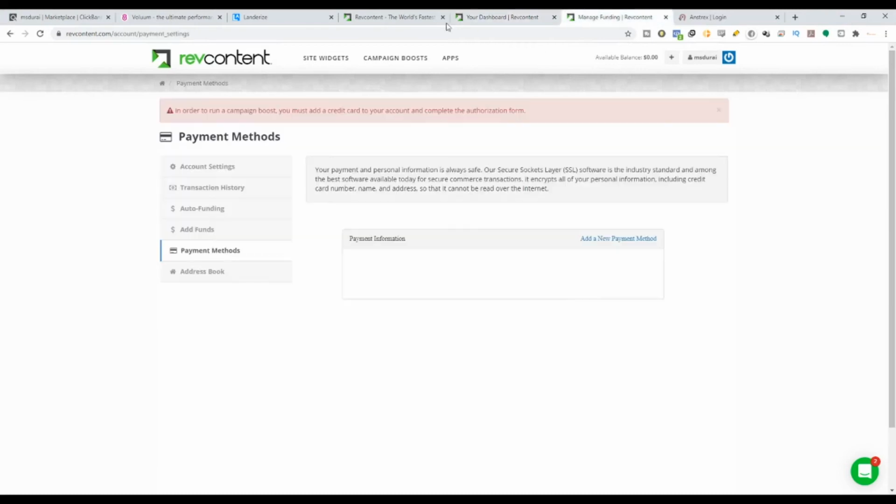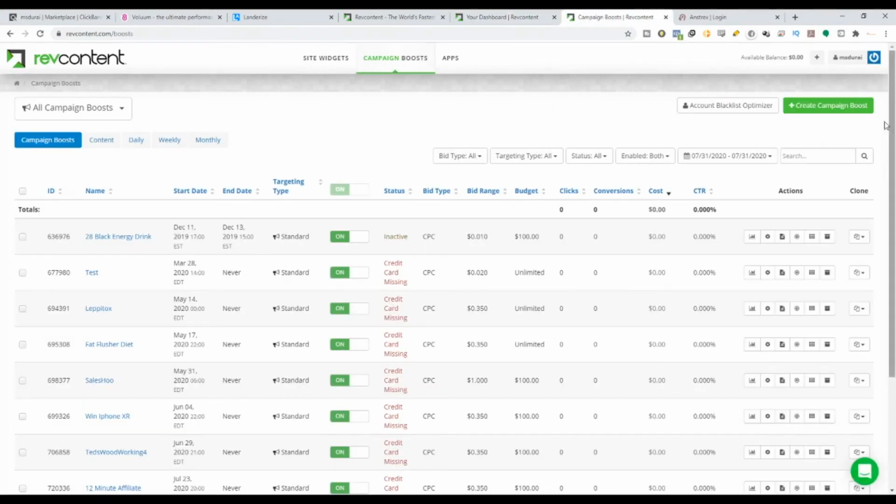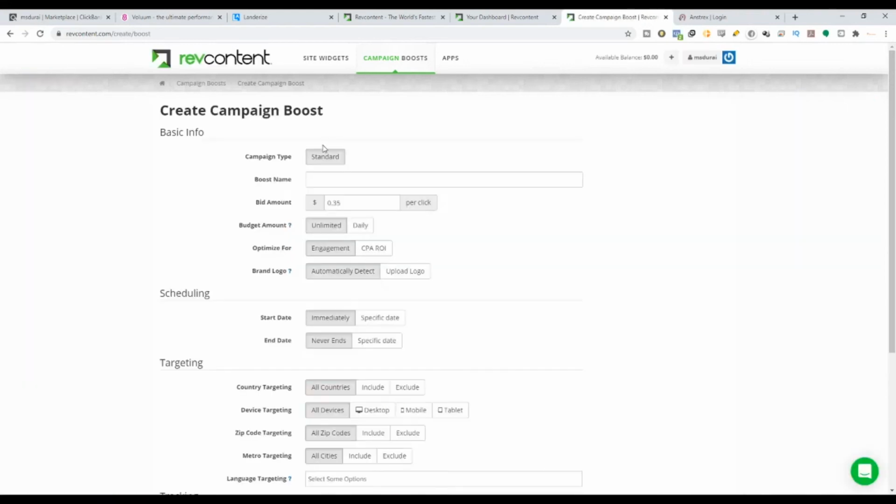So once you're in Revcontent, you're going to go to the campaign boost section and hit create campaign. You can name your campaign, set the bid amount, and set the budget amount. The budget amount for native ads is usually one times CPA if you have a budget lesser than $5,000. If you have a budget more than $5,000, then it's going to be 1.5 times CPA. CPA means your payout, guys.